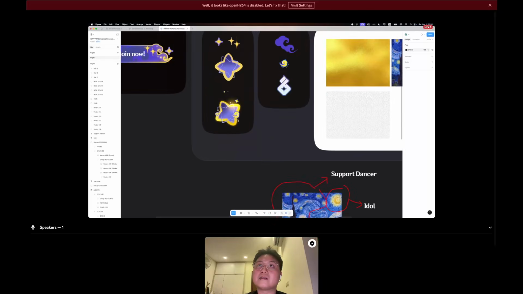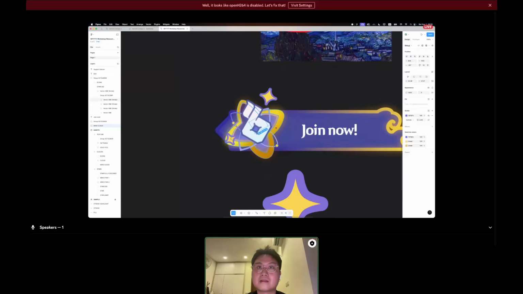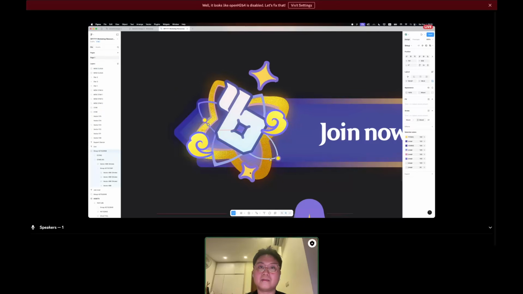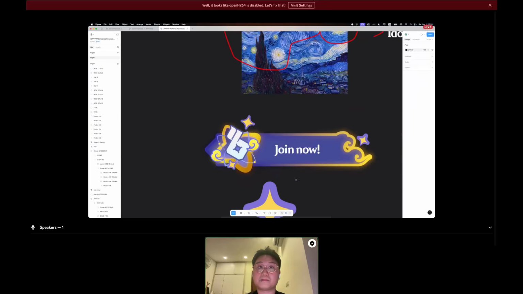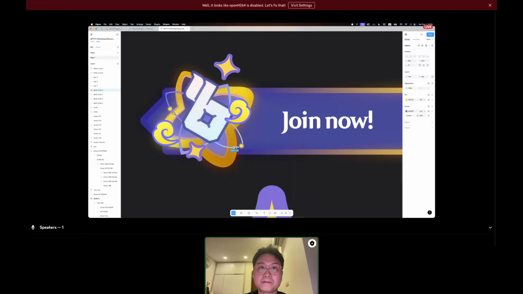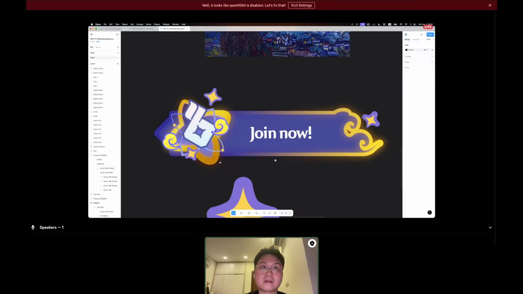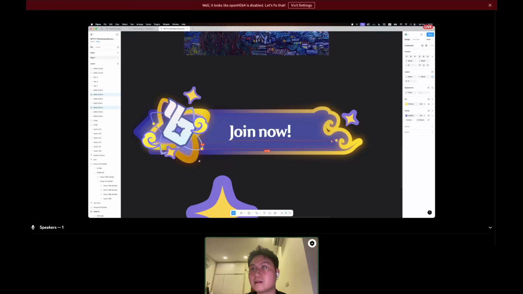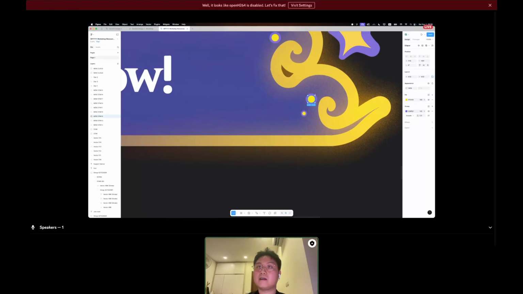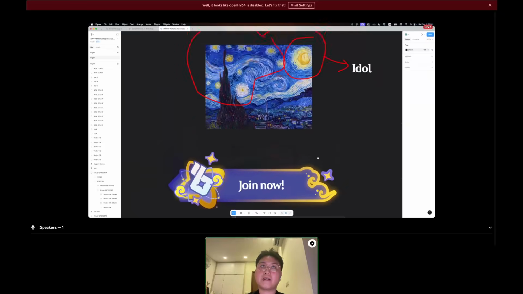Or you can take this mini cloud to make it more here. Like this. It's much better. And add some on the right side, like this, to create this Starry Night button.